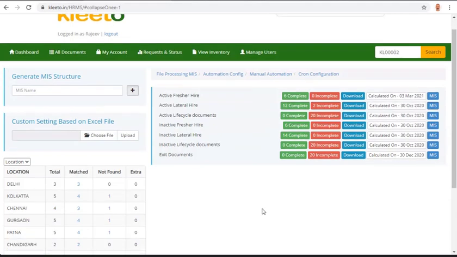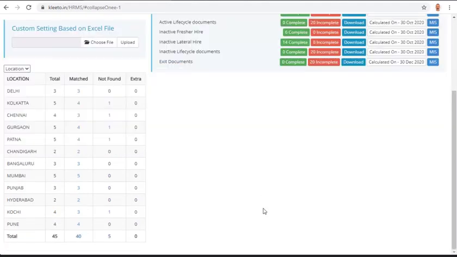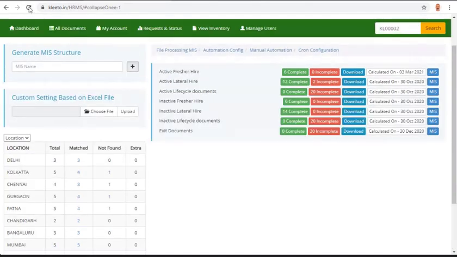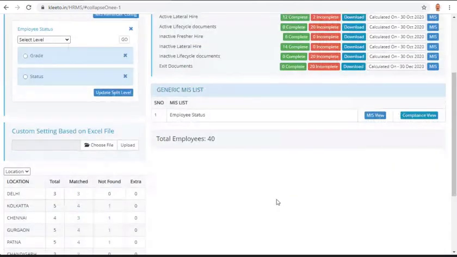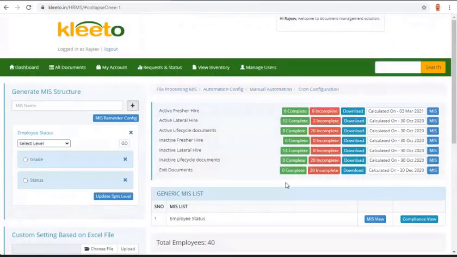Other than this, in case there are any specific MIS reports required by the concerned HR team members, that is also possible, and we can configure it accordingly and bring it online onto the platform, and you can have such reports published onto the HR dashboard, right? So this was more of the HR dashboard view that I gave you.